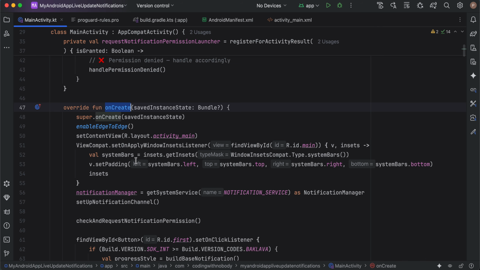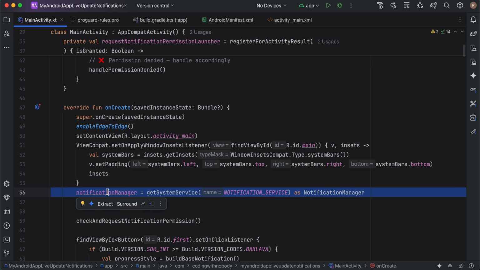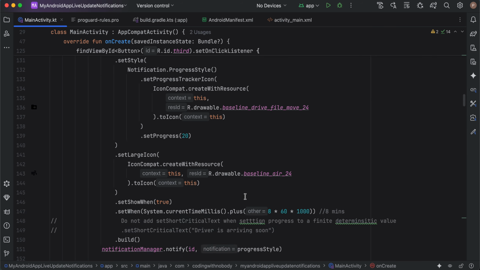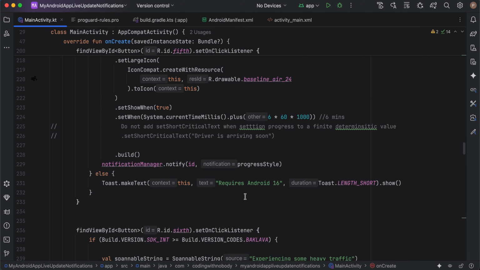Then inside onCreate, we first initialize our notification permission, and we call setup notification channel as well, and here we just check whether we have the required permission or not. We'll come back to these button click listeners later on, so I'll simply scroll through this. Okay, we'll come back to this later on.